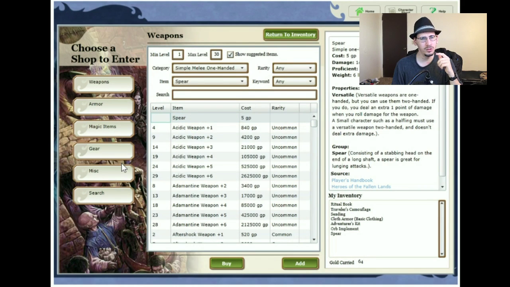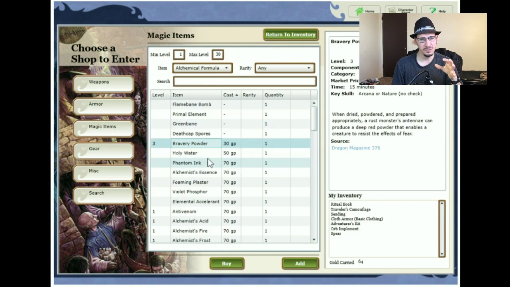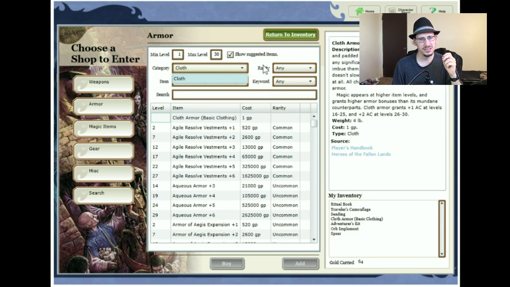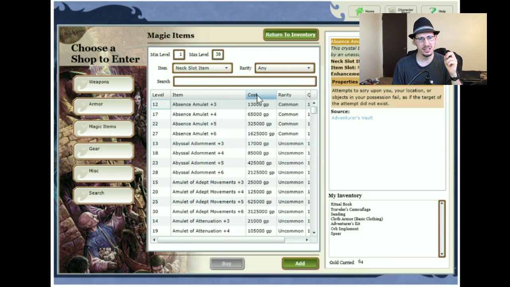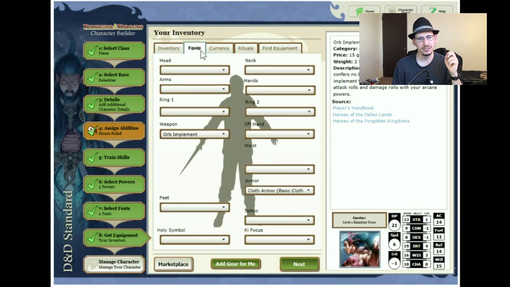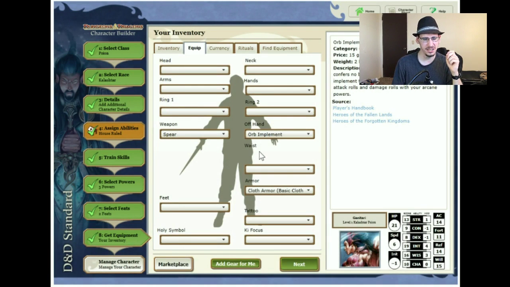And we still have some gold, so we can buy some more items. Magic items, of course, if you can afford them, they're really good to have, because they do boost you up a little bit. Let's see if we can get at least something for her neck. Magic items, neck slot item to at least boost some of her defenses. Sort by cost. We're not going to be getting anything with 64 gold. Oh well. So yeah, give her a spear in one hand and the implement in the other, and there you go. We really couldn't buy anything, but when you go into a battle, you're going to be getting money.